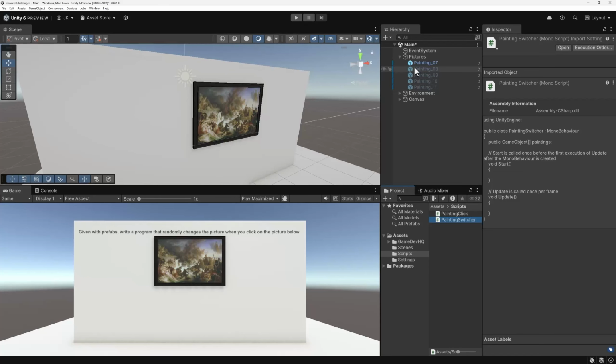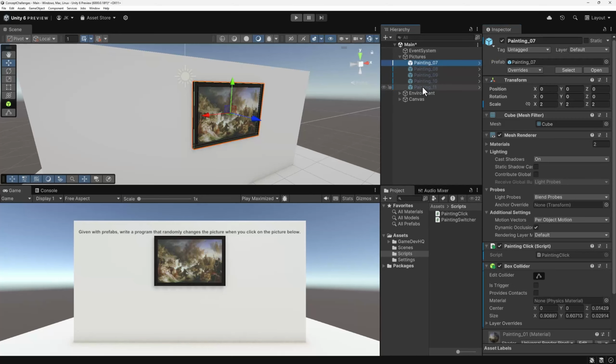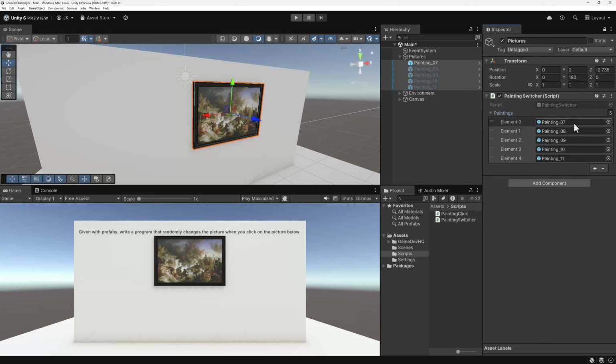All right, so on the pictures object, I'm going to go ahead and add in that painting switcher code. And then let's go ahead and add the paintings that we want into this. So I'm going to select all of these, but remember we can select the pictures and lock this down. And then we're going to select all of these that are in the scene, and we are going to drag and drop that onto where it says paintings. And that'll auto-populate that list for us in the order that we drag those in.